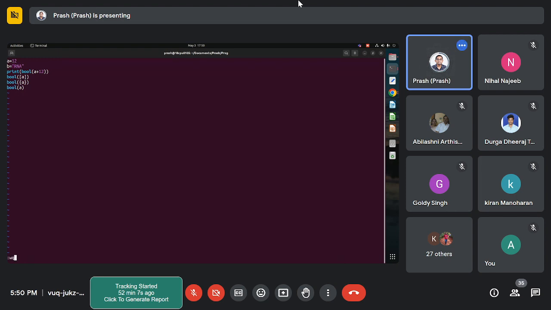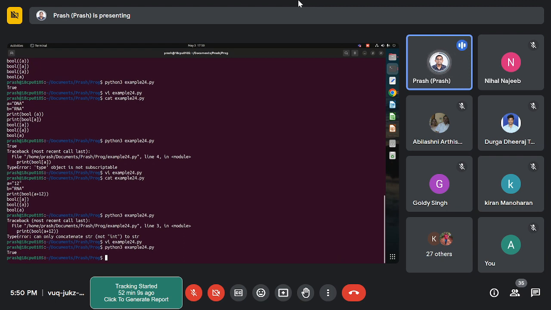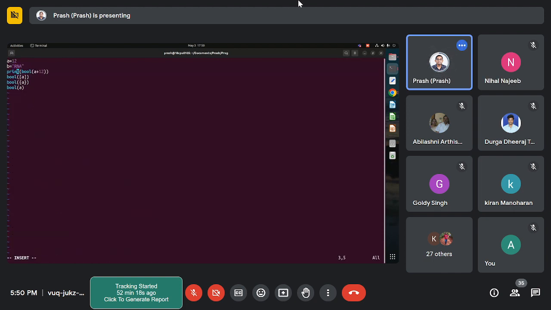Even here, the problem is it gives me only the value as true. But you can also give print A plus 2 like this. I can also get it.